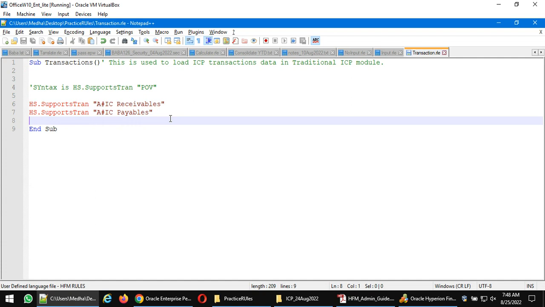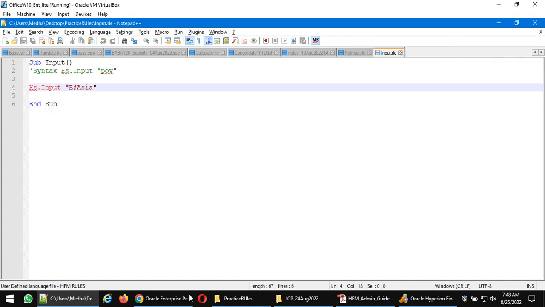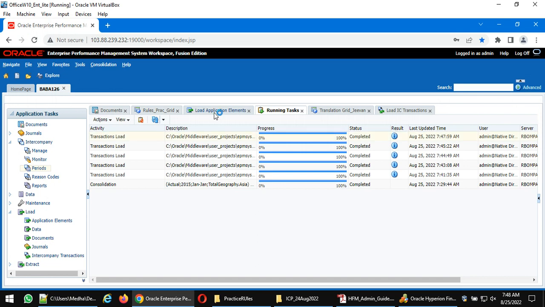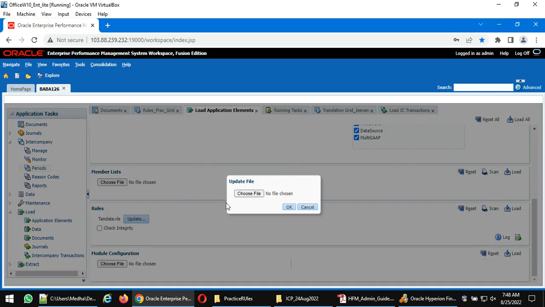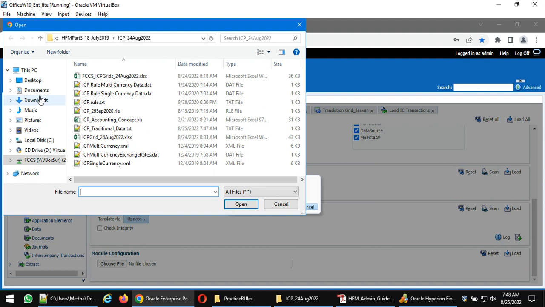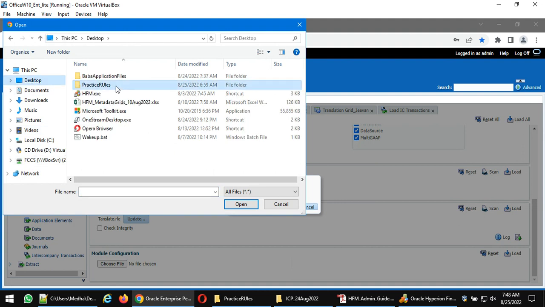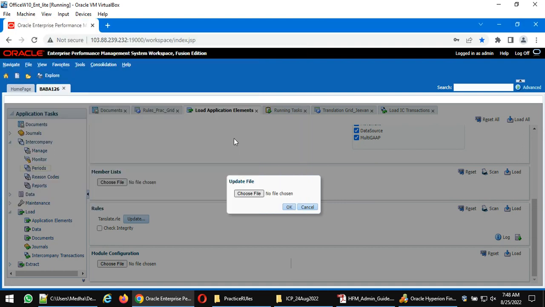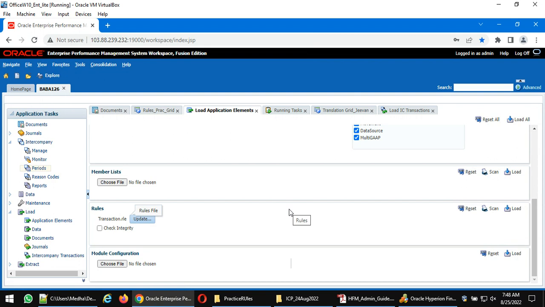I am allowing these particular accounts to load the data. So yes, supports transactions. See, this is the function. Now close this one. Go to load application elements. Load the rule file. Rules, update. Practice rules, desktop, practice rules. Transaction, sub transaction. Yes. Okay. Load.